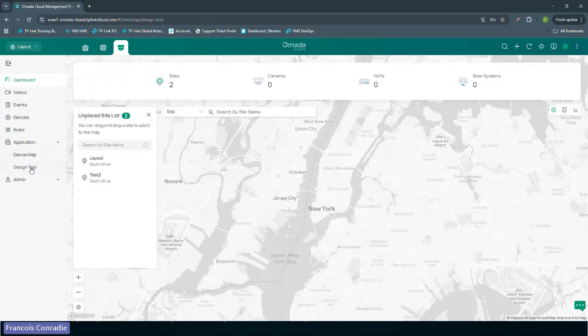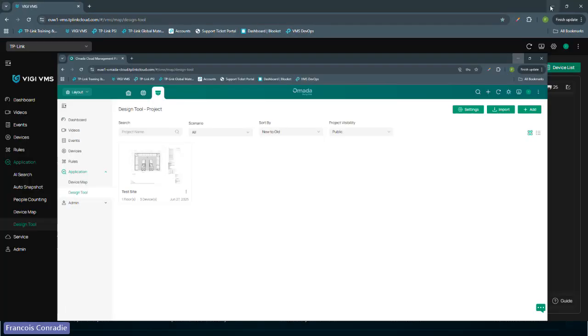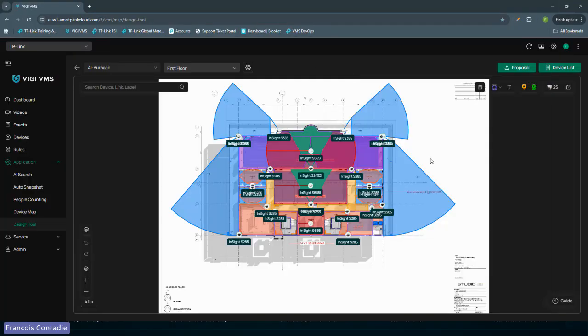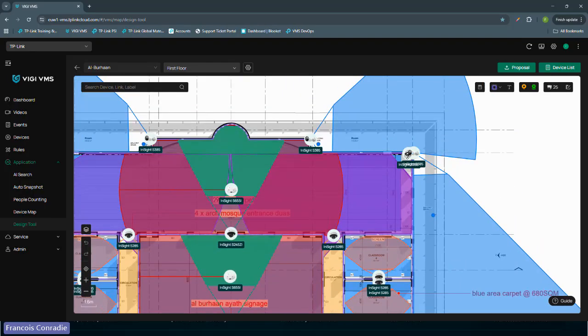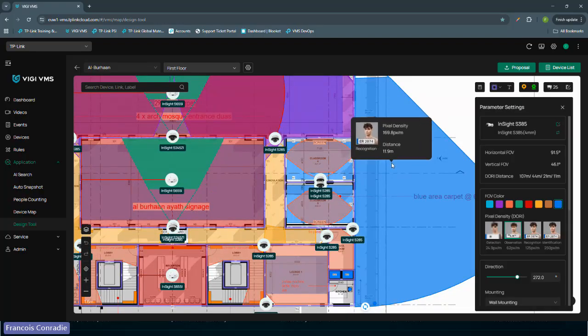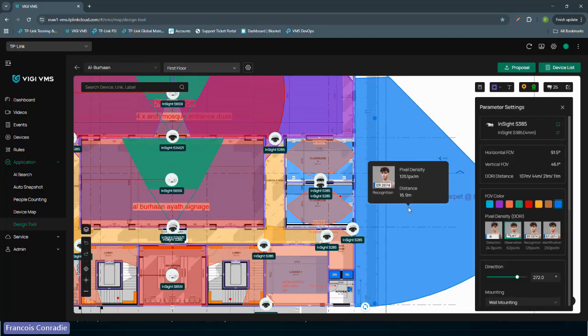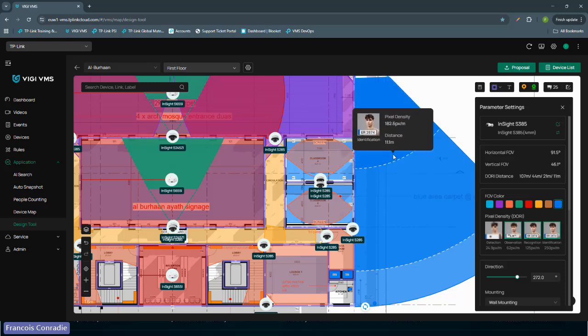On the map, I can go to the design tool, and I'll get basically the same thing that I have here. It's just because I have the site that I want to show you guys. What is nice about it is that once you click on a camera, it will show you the pixel density, and you can see where you can get different functions. So if I say identification, if I want to use actual facial recognition, I can ensure that up to 11.8 meters away, I can still get facial recognition.